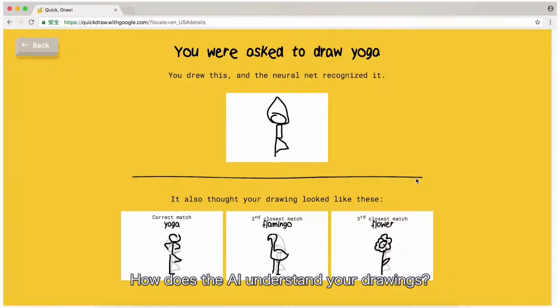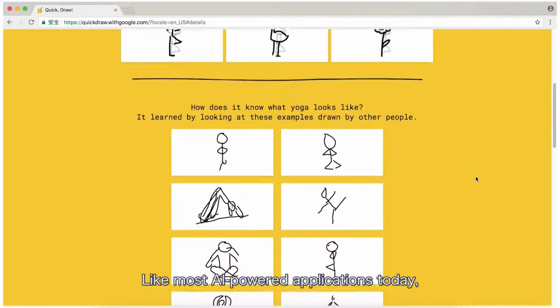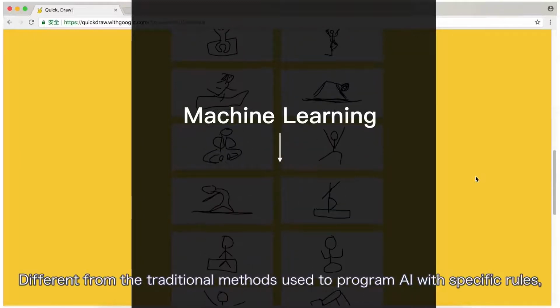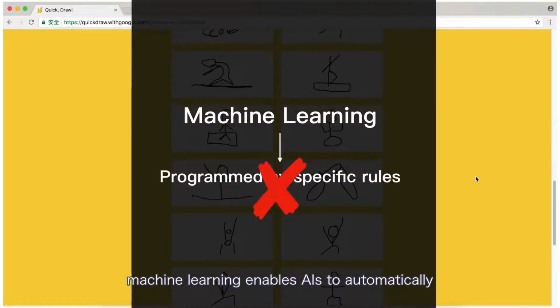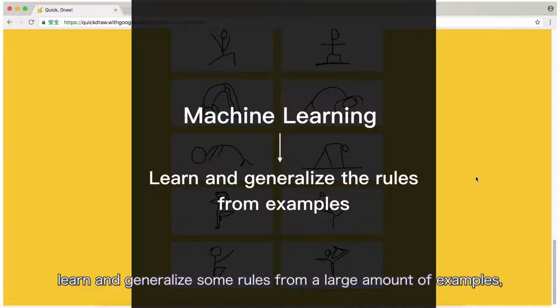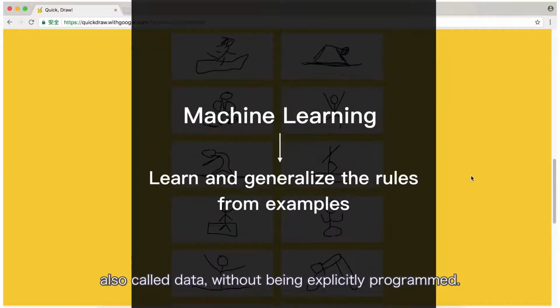How does the AI understand your drawings? Like most AI-powered applications today, it uses an approach called machine learning, aka ML. Different from the traditional methods used to program AI with specific rules, machine learning enables AI to automatically learn and generalize some rules from a large amount of examples, also called data, without being explicitly programmed.